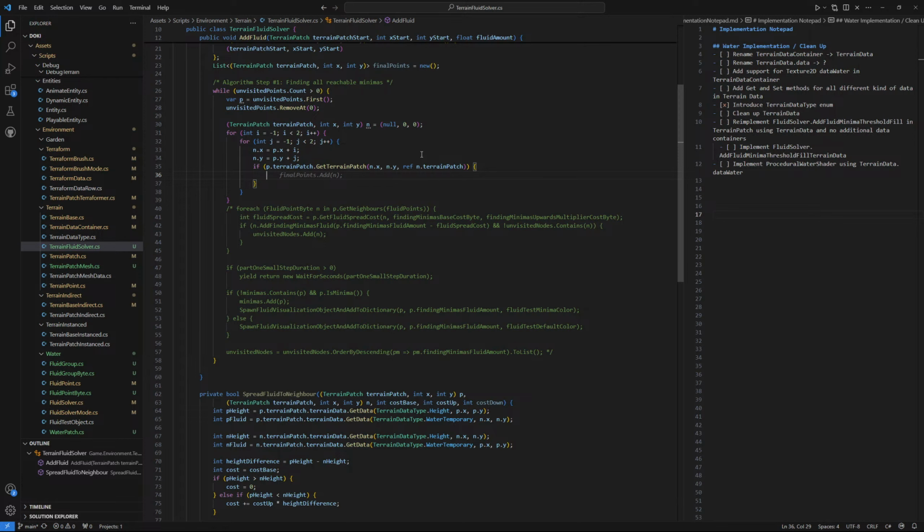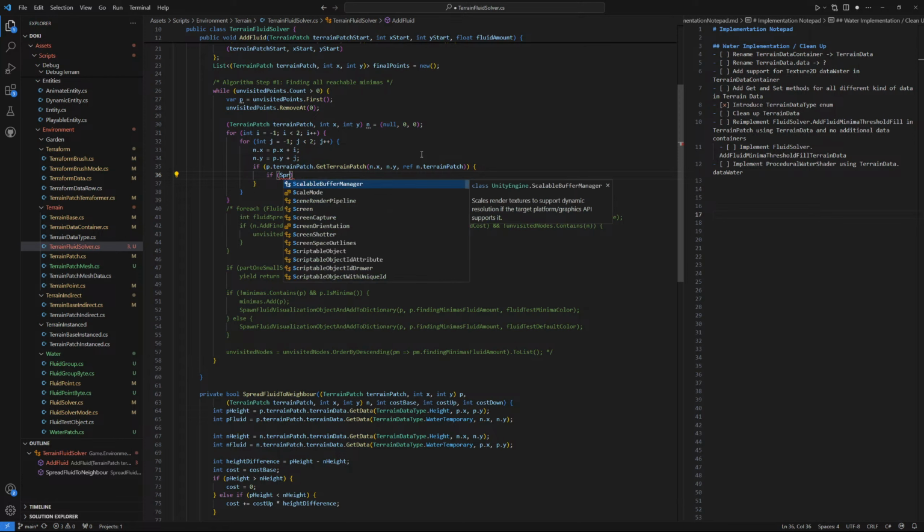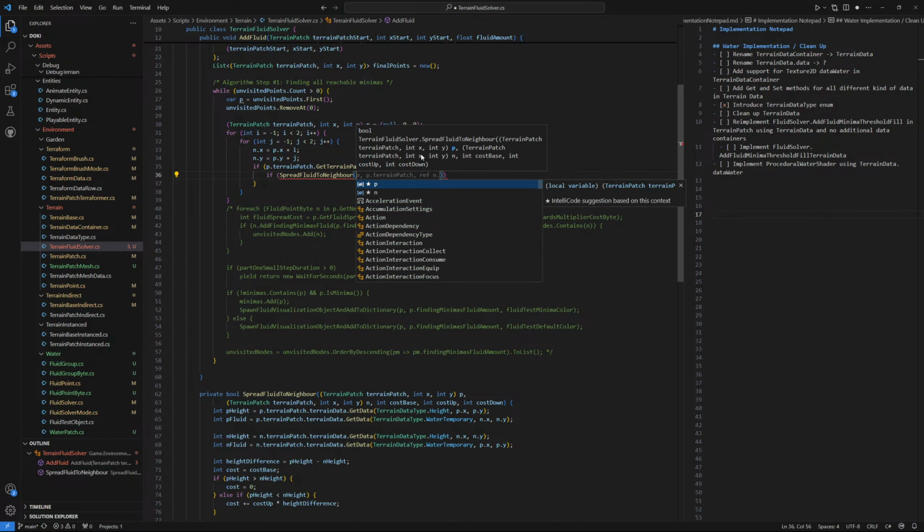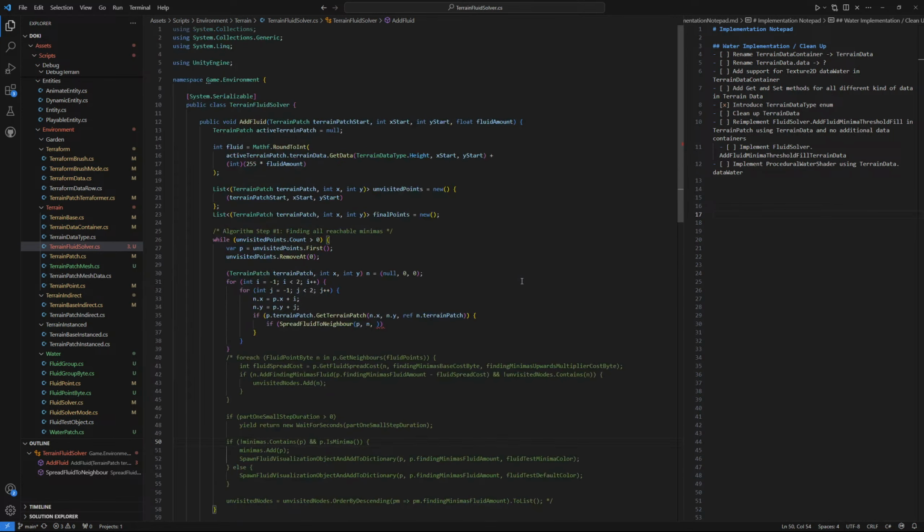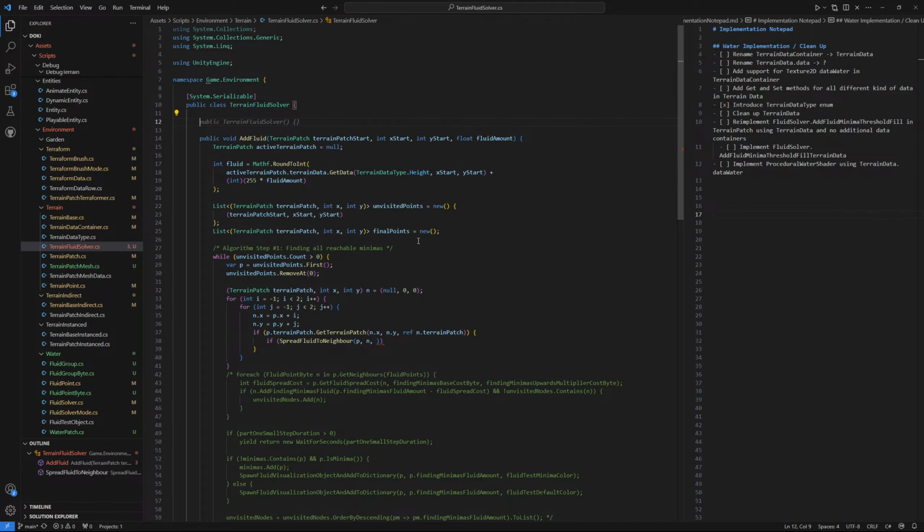So, spread fluid to neighbor, here we want to have P, N, and then we want to have cost base, cost up. And this is where we're going to have to introduce some cost variables, some constants. But yeah, we want to be able to alter them easily and quickly from the editor. So let's see.